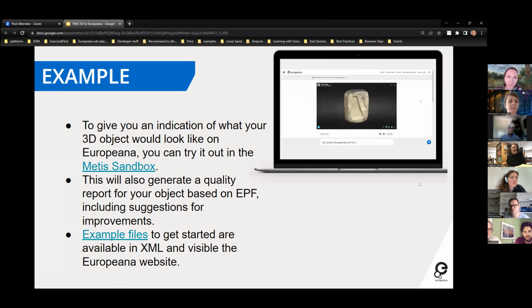As an example, if you're curious what your content would look like on the Europeana website, to give you an indication, you can go to a link to a tool that we created. The website is metis-sandbox.europeana.eu, and if you go there and upload an EDM file with a link to your data, then you can see what it would look like in an item page on Europeana.